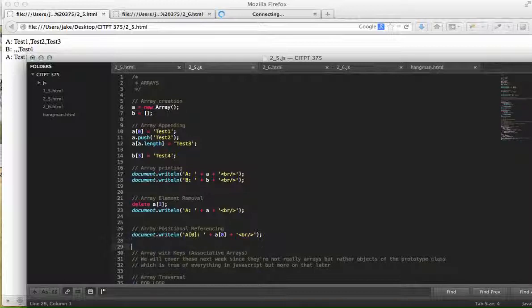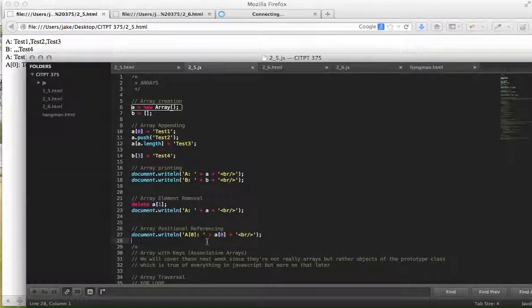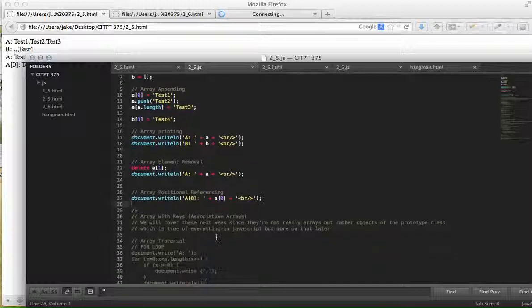In the same way that we can assign something to an index position, A at 0 is now test 1, we can also print just one position. A at position 0 should be test 1, and A at position 0 is in fact test 1. So you can not only do assignment on it, but you can reference it to see what it is. All right, moving on down here, we've got a little bit of a comment.